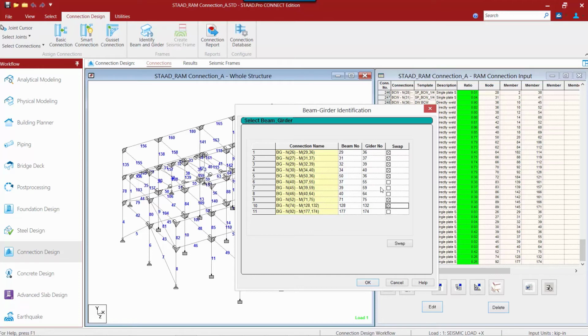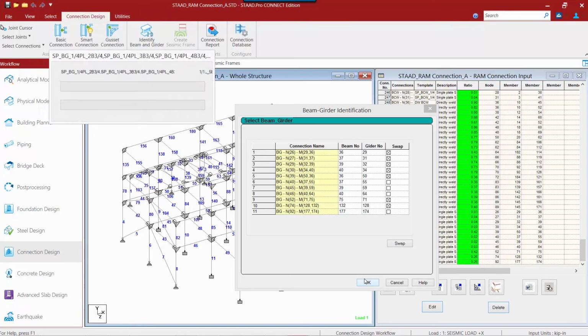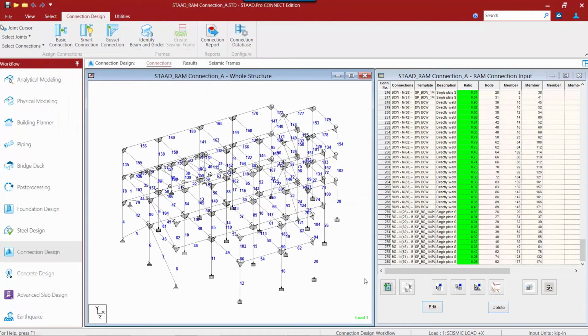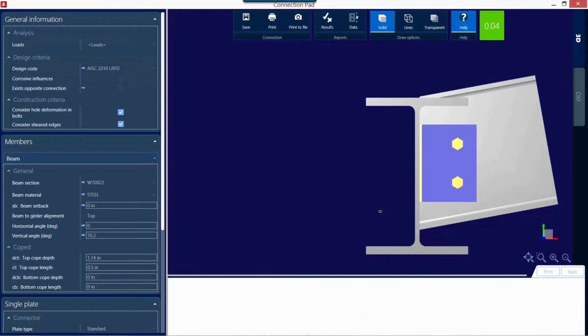Once I've identified all of my beams, I'm going to click on the Swap button, and then we'll go ahead and click OK. Now through this process, STAAD.Pro is going to reassign connections to each of those joints. If I double click on the same joint that I just previously selected, we're going to see that the detailing of this connection is now correct.